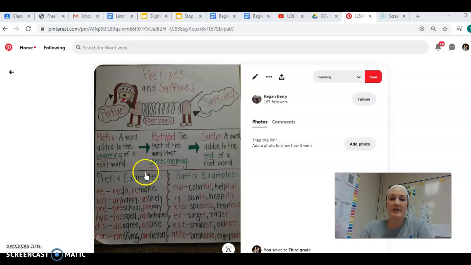Okay, so prefixes are words that are added to the beginning, and suffixes are added at the end, and you always have to have a root word. For example, in this anchor chart, they showed you the Slinky dog from Toy Story. His head is the prefix, his coil is the root word, and his rear is the suffix to kind of help you get a visual in your brain.